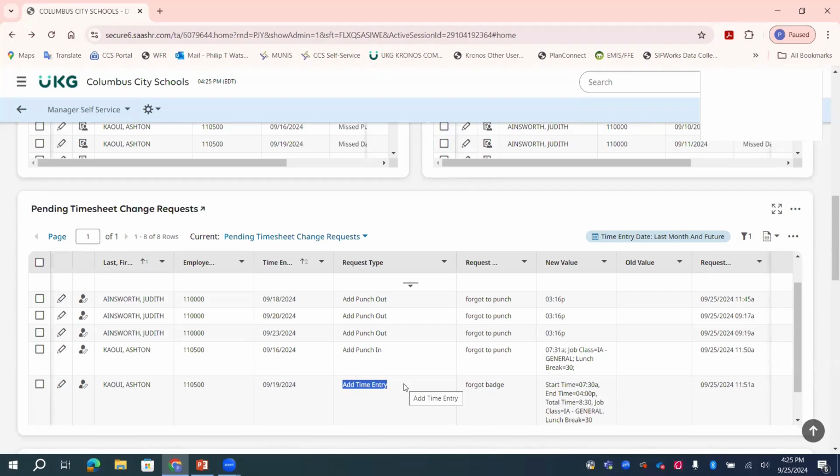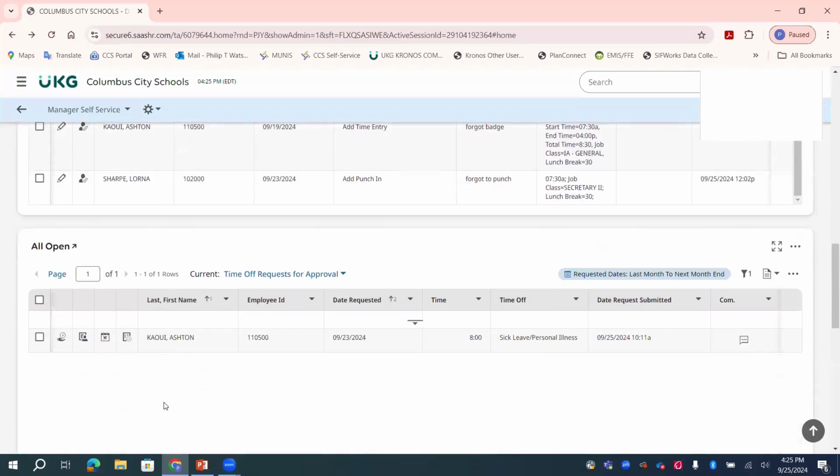There may be other timesheet requests in this area, such as for canceled lunches or the conversion of overtime or time worked on a calamity day to comp time. But these other requests don't directly relate to clearing exceptions, so we won't consider them here. Pending time off requests are located below the pending timesheet change request box. The report heading reads All Open.